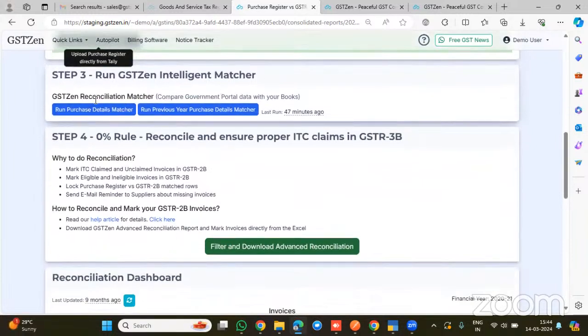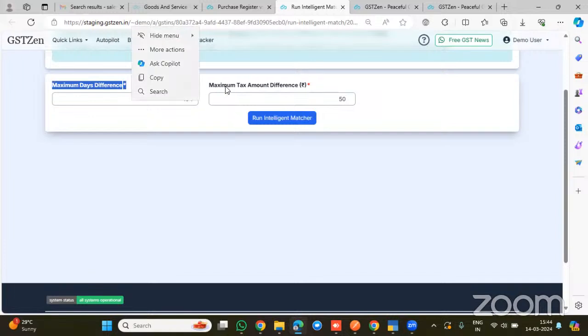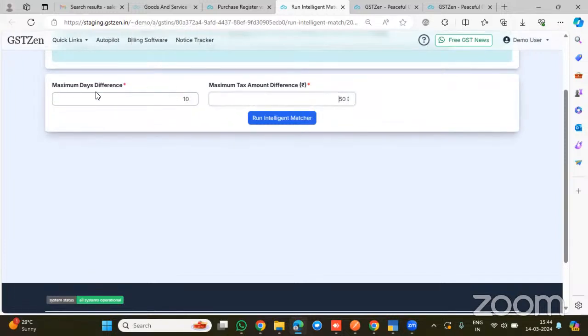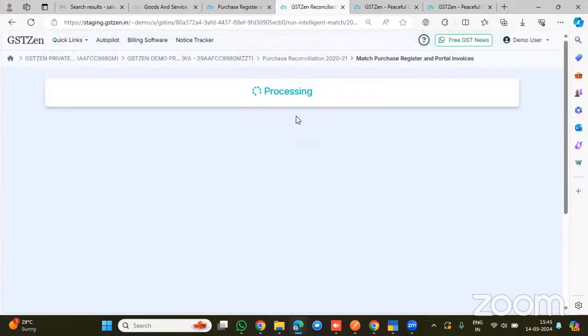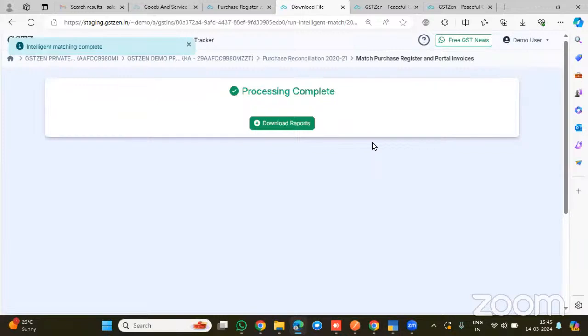Next process is to run the matcher. By running this matcher, the program will match the purchase entries that I've uploaded with the entries downloaded from the portal. It will ask for two parameters that you can give as per your preference, that is maximum days difference and maximum tax amount difference. It will take a few seconds to load this. Once this is done, we can download the reconciliation report.